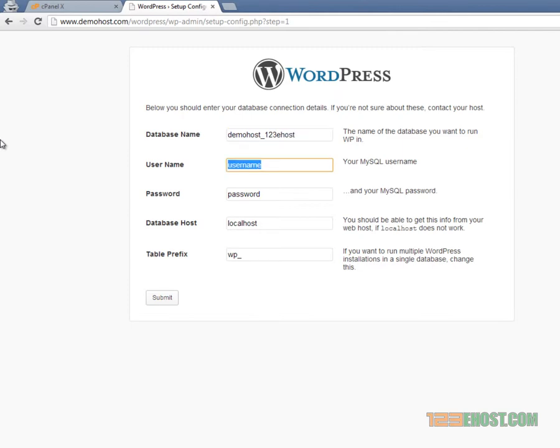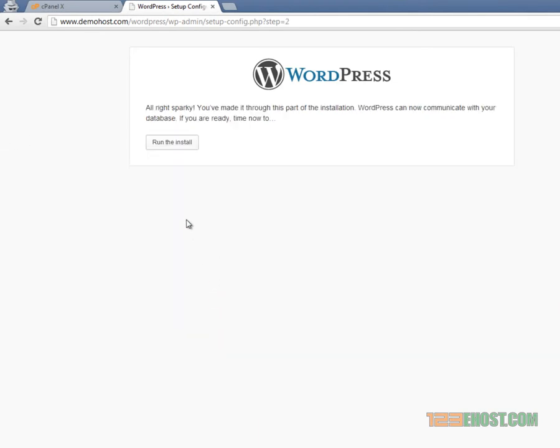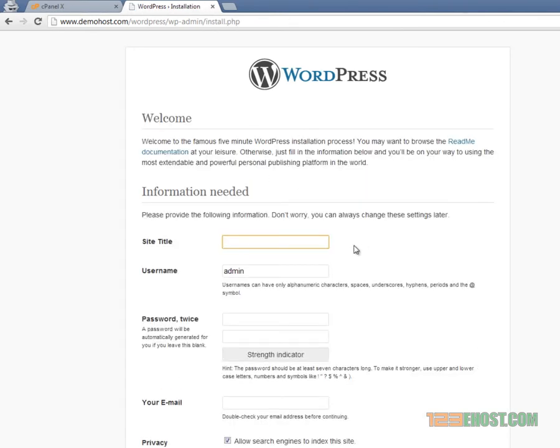When asked to enter your database information, that is where the information we copied will come in handy. We are going to enter the MySQL database name, username, and password in their corresponding fields. You will then be asked to put in your site's title, an administrator username and password, and a primary email address. Don't lose this information. You will need it to access your WordPress administrator area.